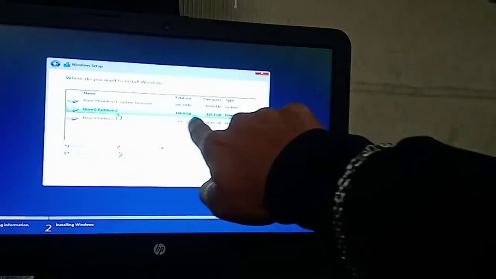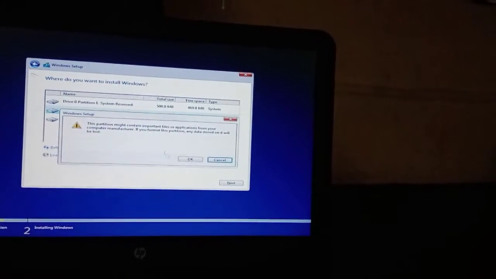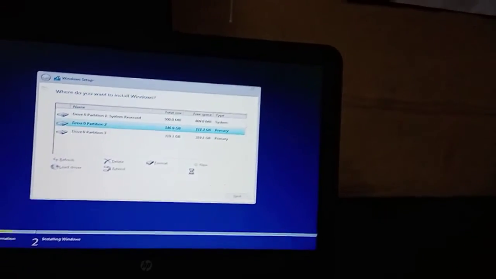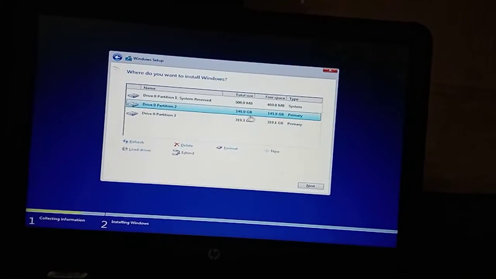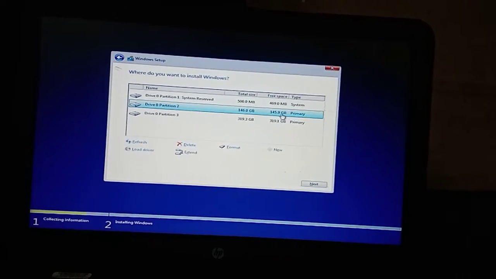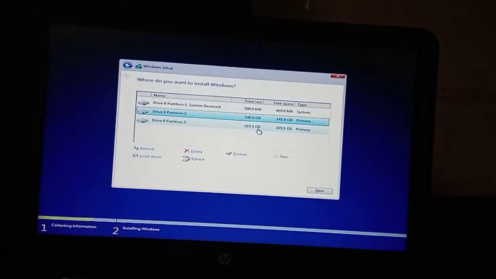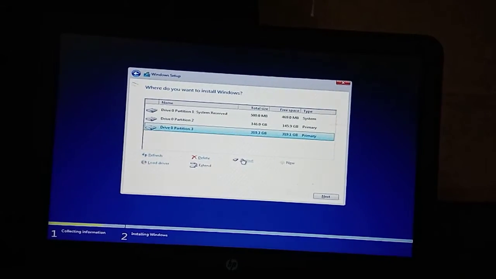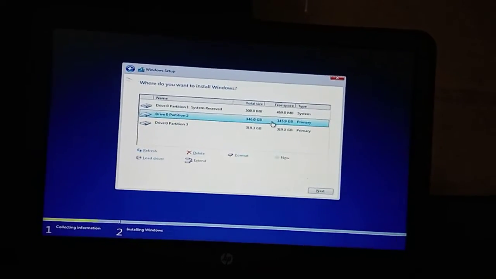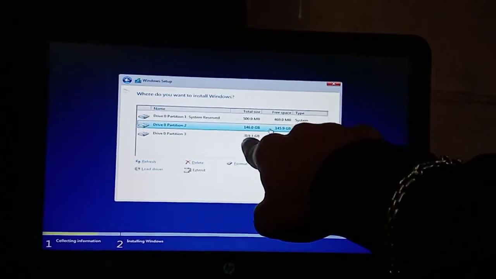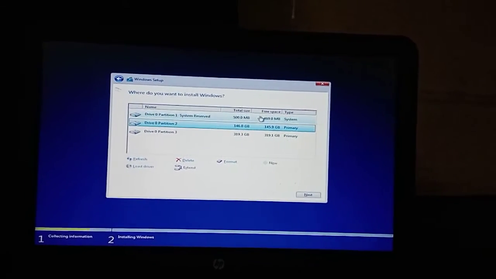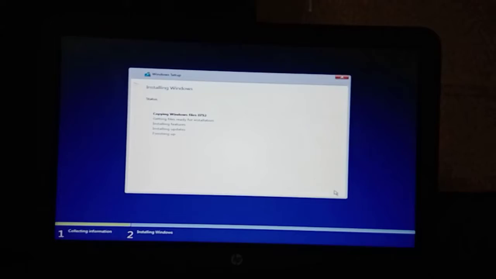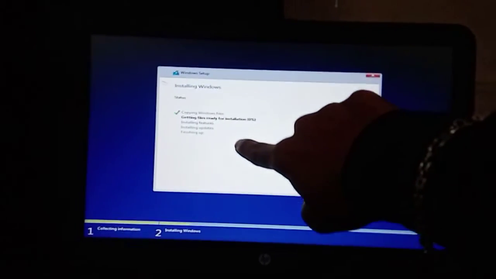I think in this case it is partition 2. Need to format. Okay, it will clear everything, virus and everything. Now this one also, if you want to format, then you can format. Otherwise, leave it. I'm going to leave it. This is the C partition, this is the D partition, so I'm going to delete and format my C partition. So I selected that. Then next.